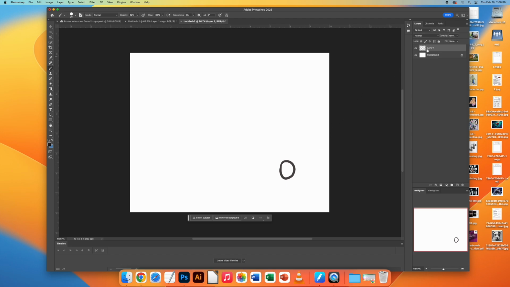So the next thing I'm going to do is my next layer, or it's called my next frame, but my layer 2. I'm able to see layer 1 and layer 2 because the eye is on. Now, I want to go to layer 1, and I'm going to bring its opacity down so it doesn't interfere with the new drawing I'm doing. So I'm going to bring it down to about 30%, so it's grayed out. And then I'm going to go to the new layer, and I'm going to make this ball move.